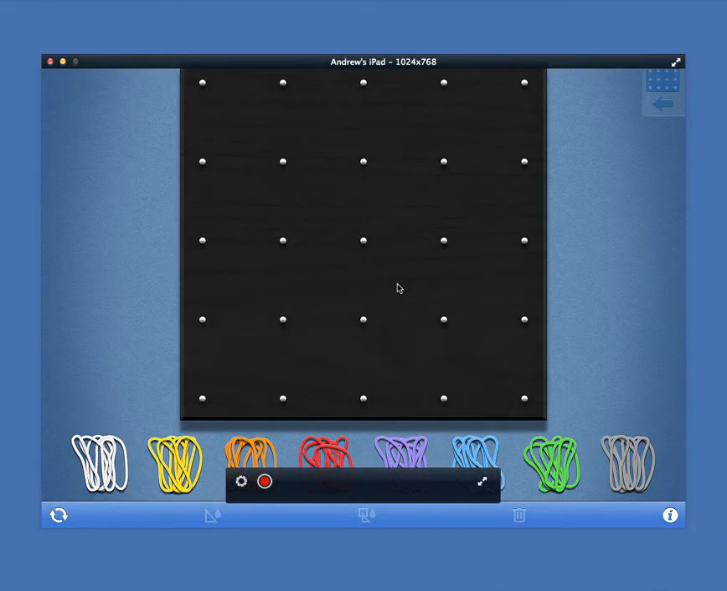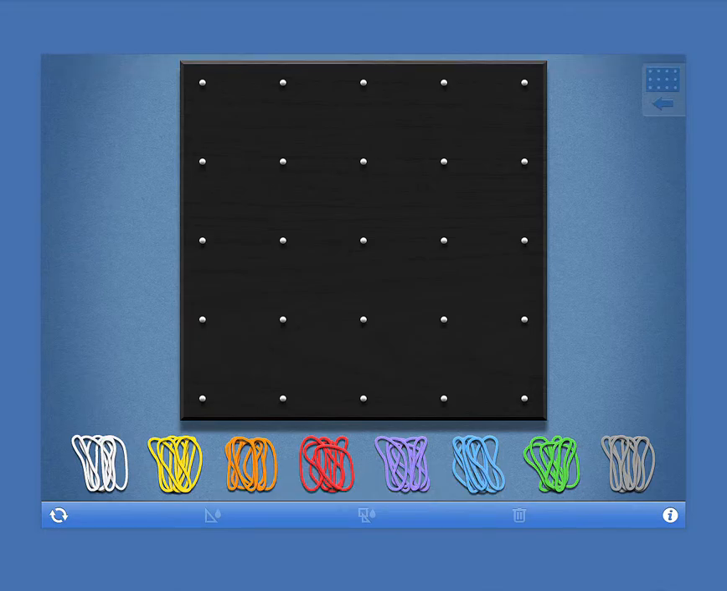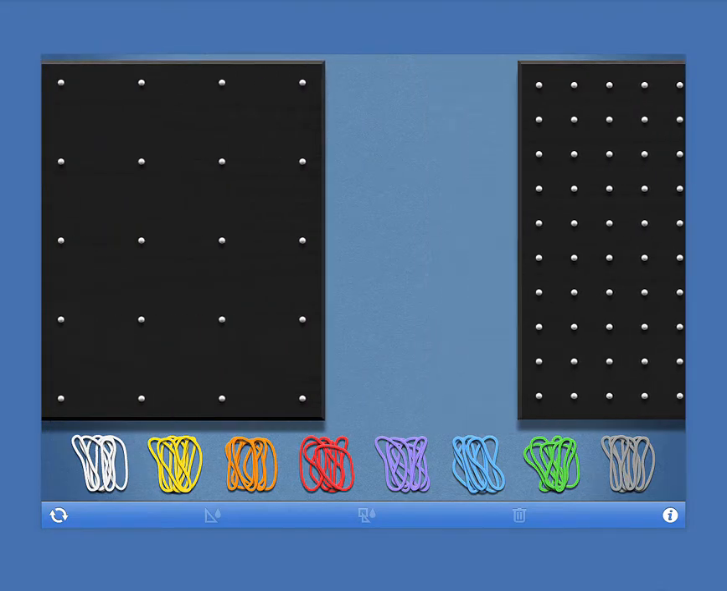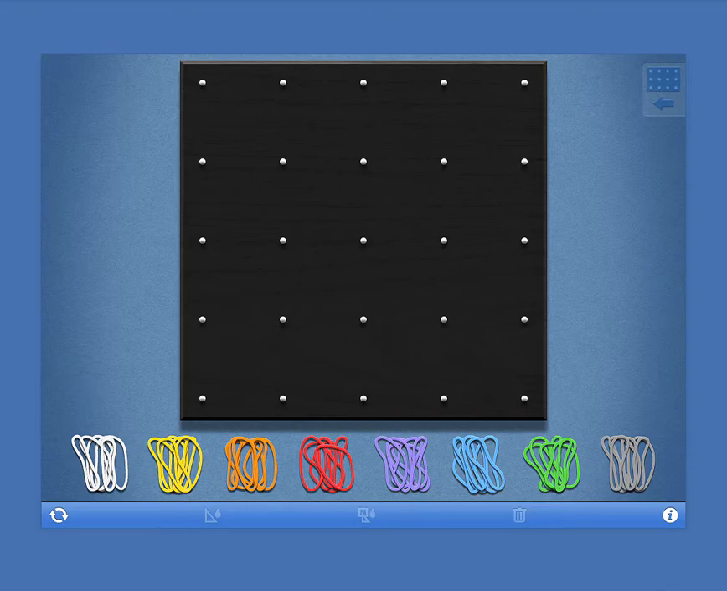to create two-dimensional shapes. So once you are into this app, you can choose a board that has pins farther apart, or you can choose a layout that gives you pins that are a lot closer together. Whichever board you choose, you can utilize it as kind of little pins to wrap the rubber bands around to make your two-dimensional shape.